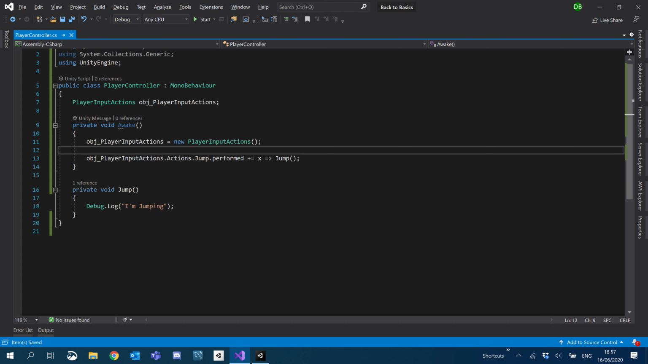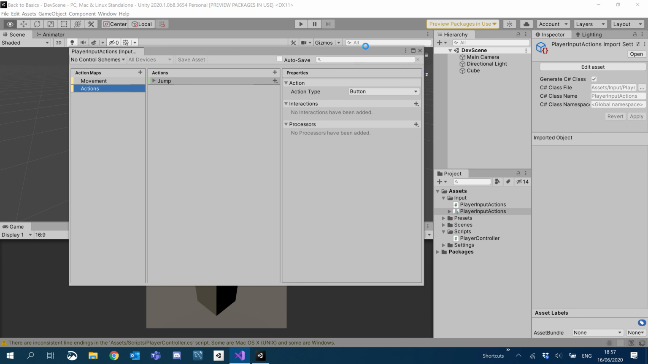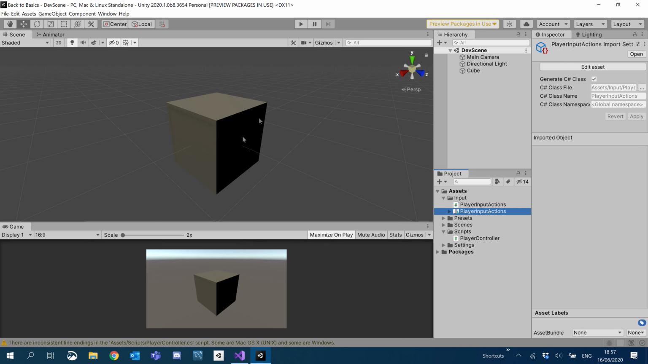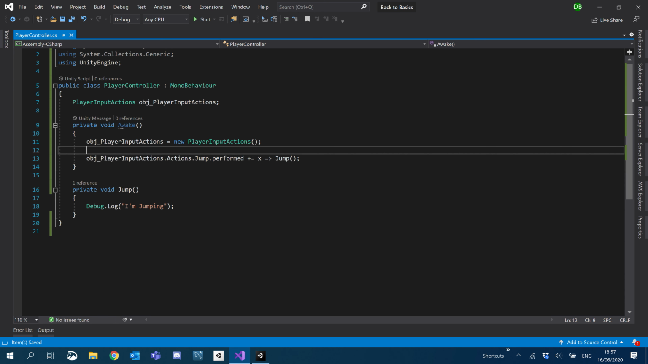Okay. So straight off the bat, this isn't going to work. I'm not going to show you it not working. What we need to do is enable the player input actions. We need to enable it to basically let it know, hey, listen out for my inputs. Otherwise, no events are going to fire.